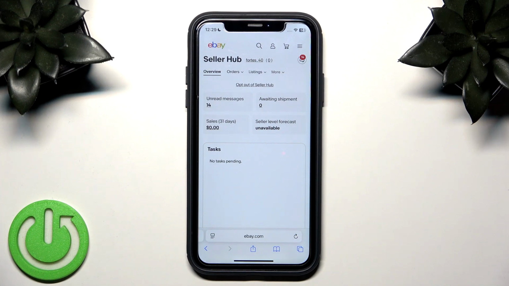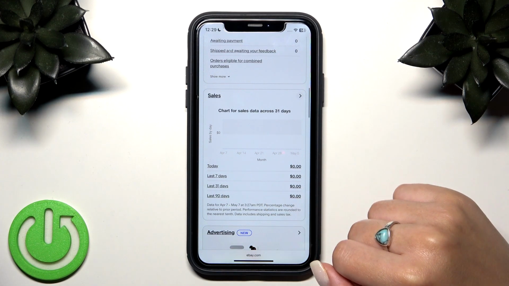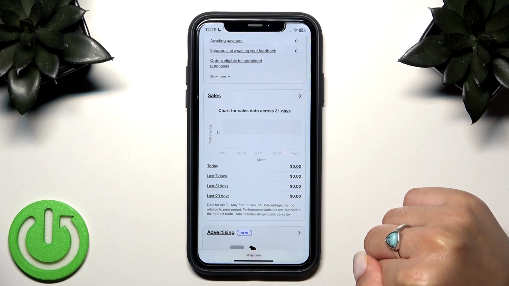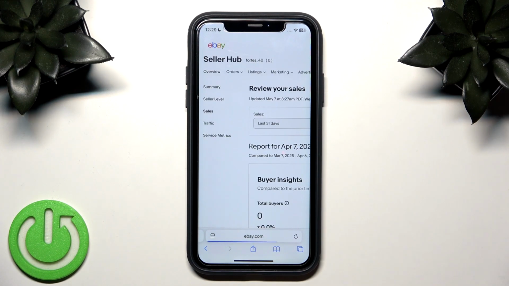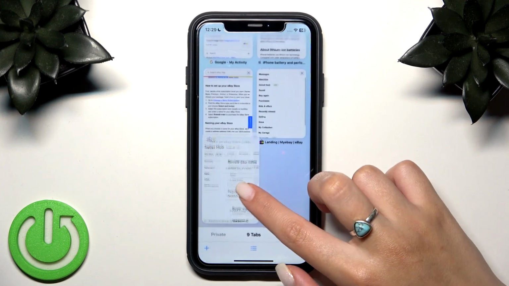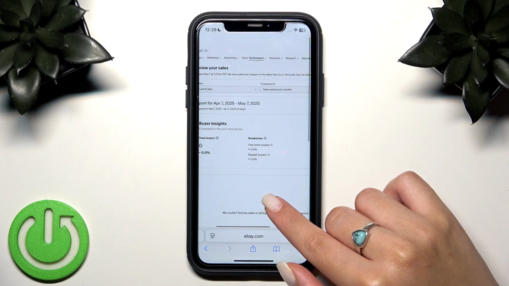So this is the page where you will see an overview of your store, so sales and traffic. If you scroll down, you will see here the section sales. Tap on it, and this will show you your total sales, number of transactions, and your average selling price.